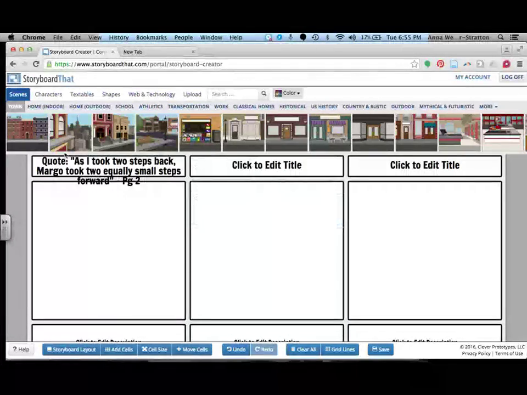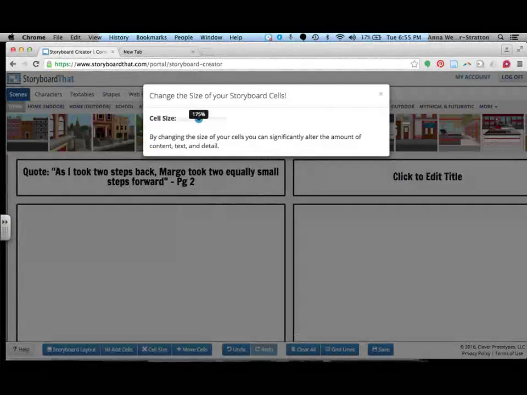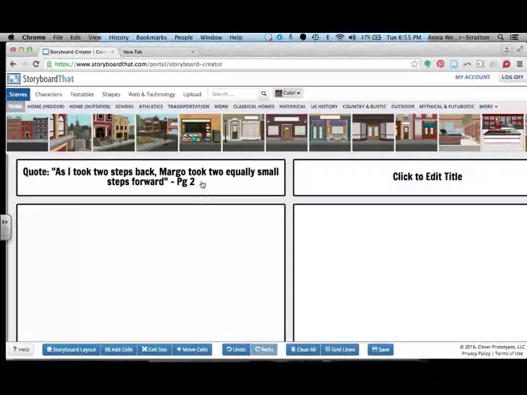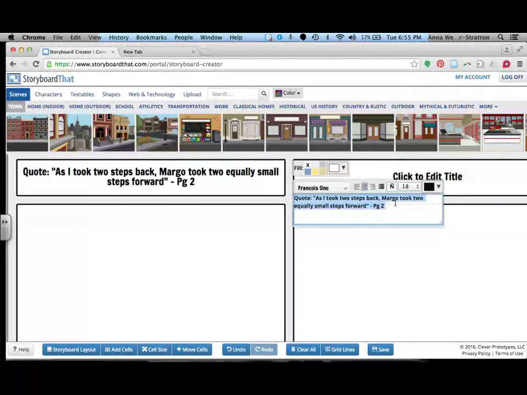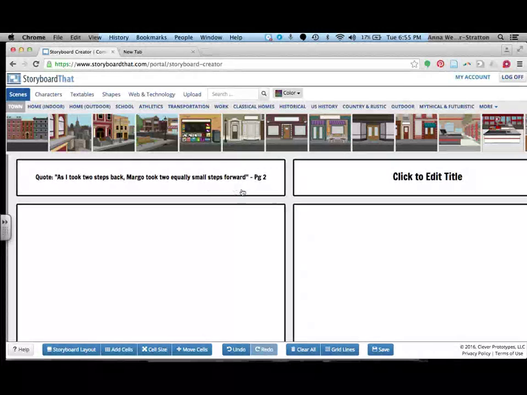All right, so it's looking like we're running out of space. So the first thing that I'm going to do down here is increase my cell size a little bit so everything fits just a little bit better. I can also come back here and change my font size out of 18 since it's not really a title. Okay, so I have one of my quotes there.